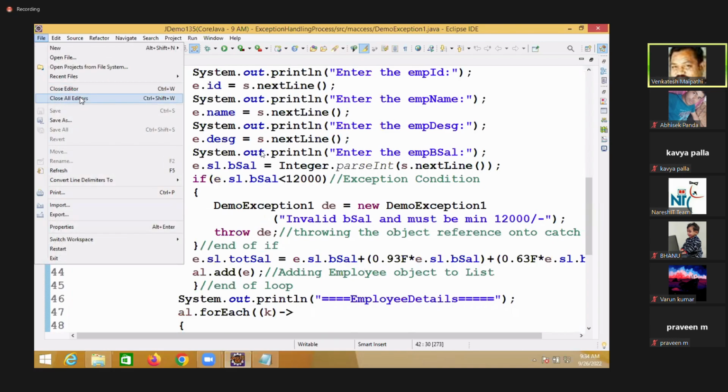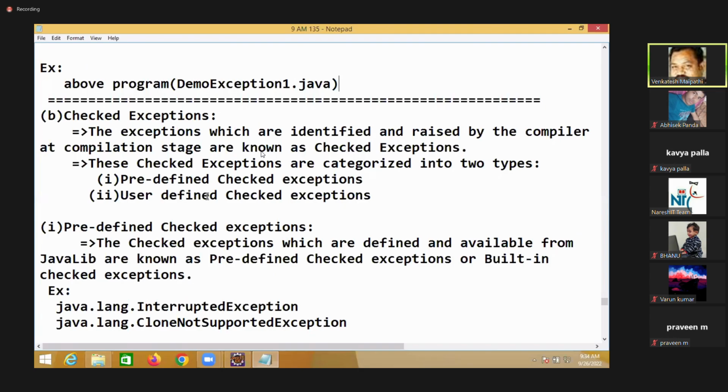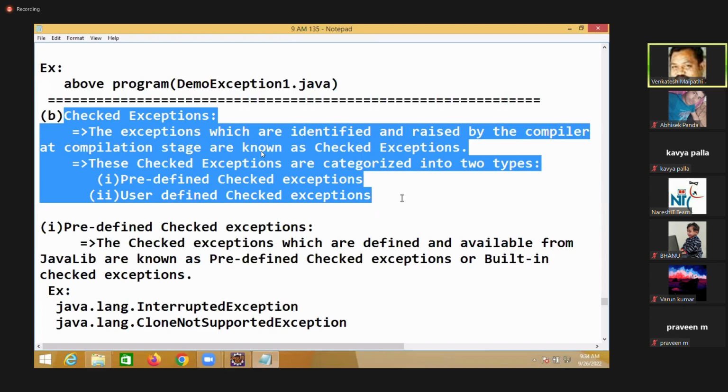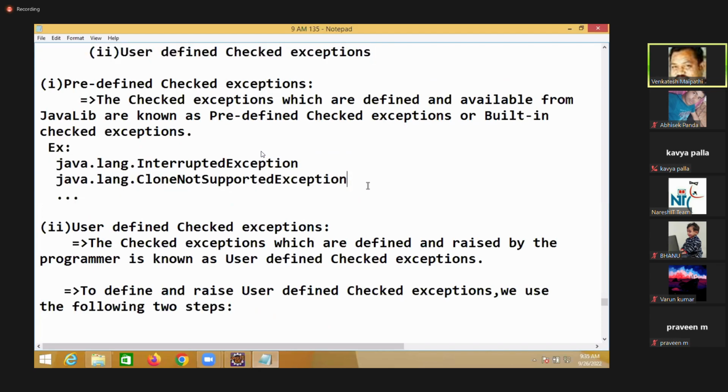Then I took a second program. The second program is for checked exceptions, to introduce the throws keyword. The exceptions which are identified and raised by the compiler at the compilation stage are known as checked exceptions. These checked exceptions are categorized into two types: predefined checked exceptions and user-defined checked exceptions. Predefined means they come from the library. So these are the two I wrote.